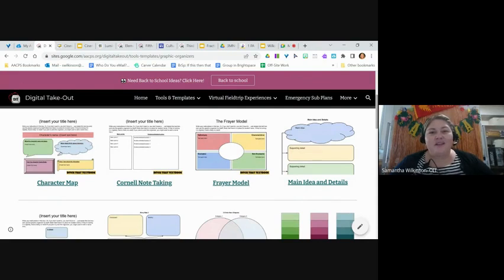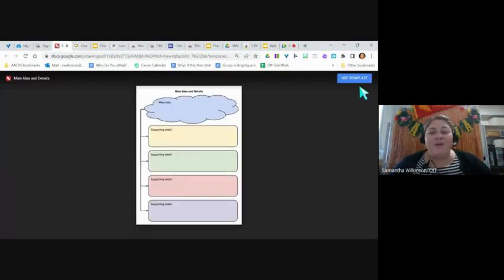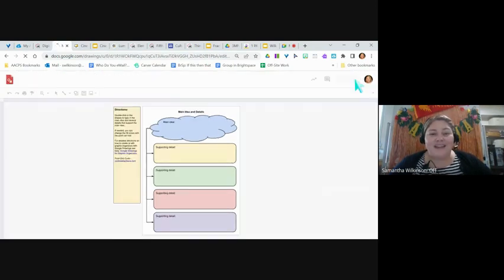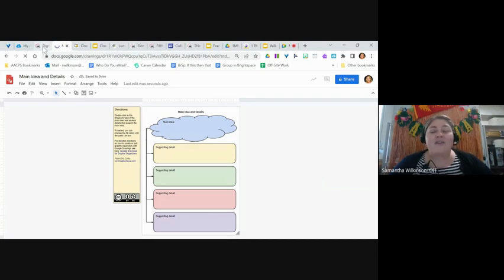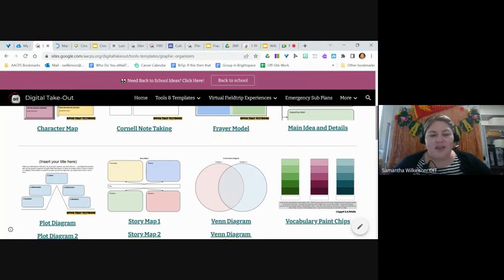But let's say you're doing a lesson on main idea and details, come right over to the graphic organizers template. Here it is. Click on the link. It'll force you to make a copy, or you can click on use template and you can literally edit it right here. This happens to be a Google drawing, and have it for use in your Brightspace classroom for your students. So many awesome things in here.